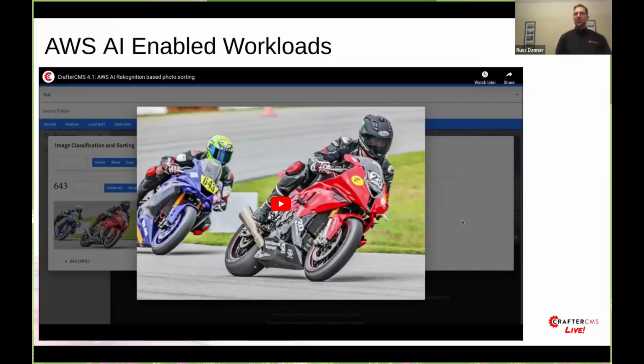Here's another cool example, which is AWS AI-enabled workloads, specifically in this case, character recognition inside of images. And our use case here is sports photography. Now, if you know anything about sports photography, you know that photographers take thousands and thousands of photos of different players and action scenes and so on. People are moving fast. It's a hard job, so you take a lot of photos. And then you've got to sort those photos by player numbers, usually based on their jersey. Or in our case, with the motorbikes here, we're going to use number plates, okay?